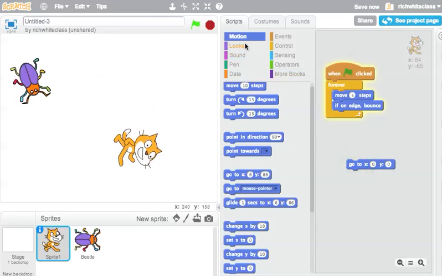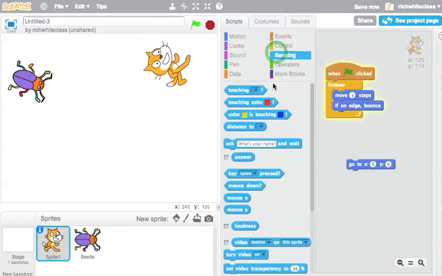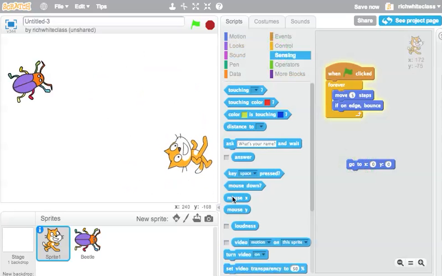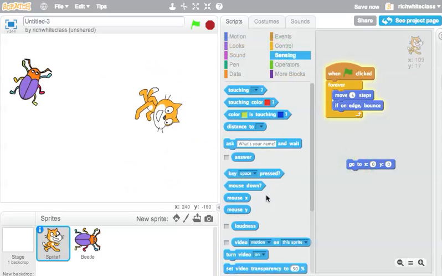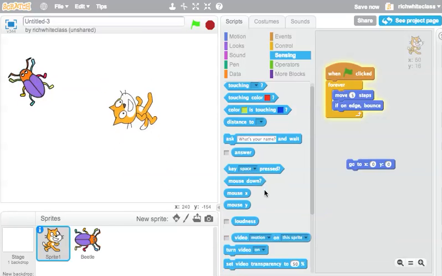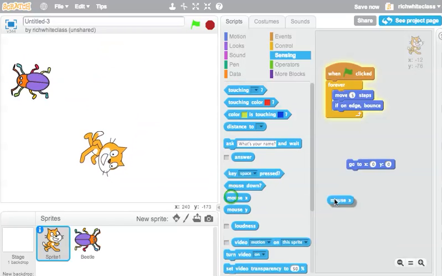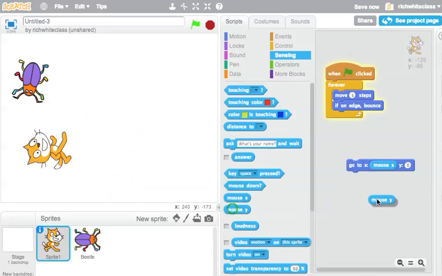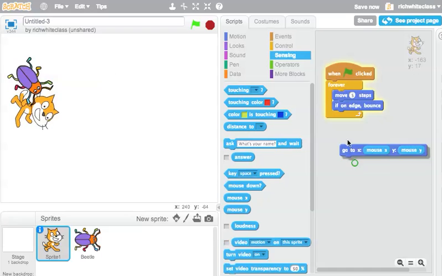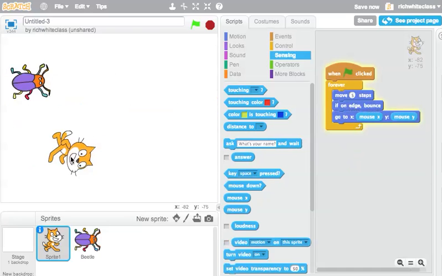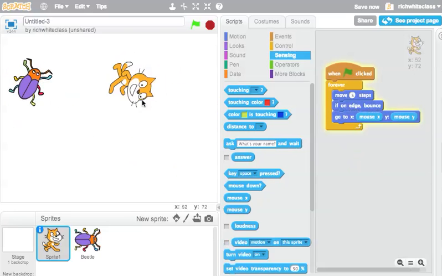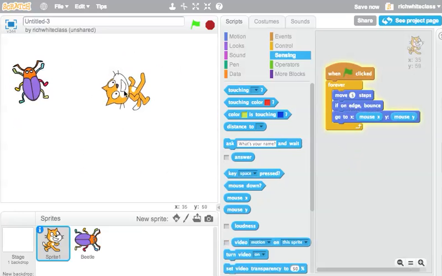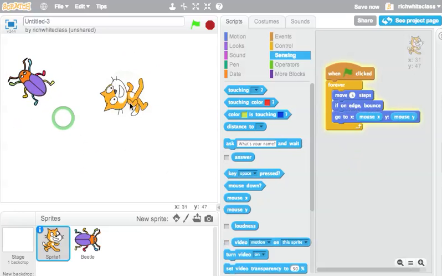In fact, let's go to sensing. Notice how I can get the location. These are kind of variables that are embedded in Scratch. Let's say I want to go to a specific X and Y location. So now if I put this in here, see how it's going straight to my mouse. It's going straight to my mouse. I'm not telling it to glide.